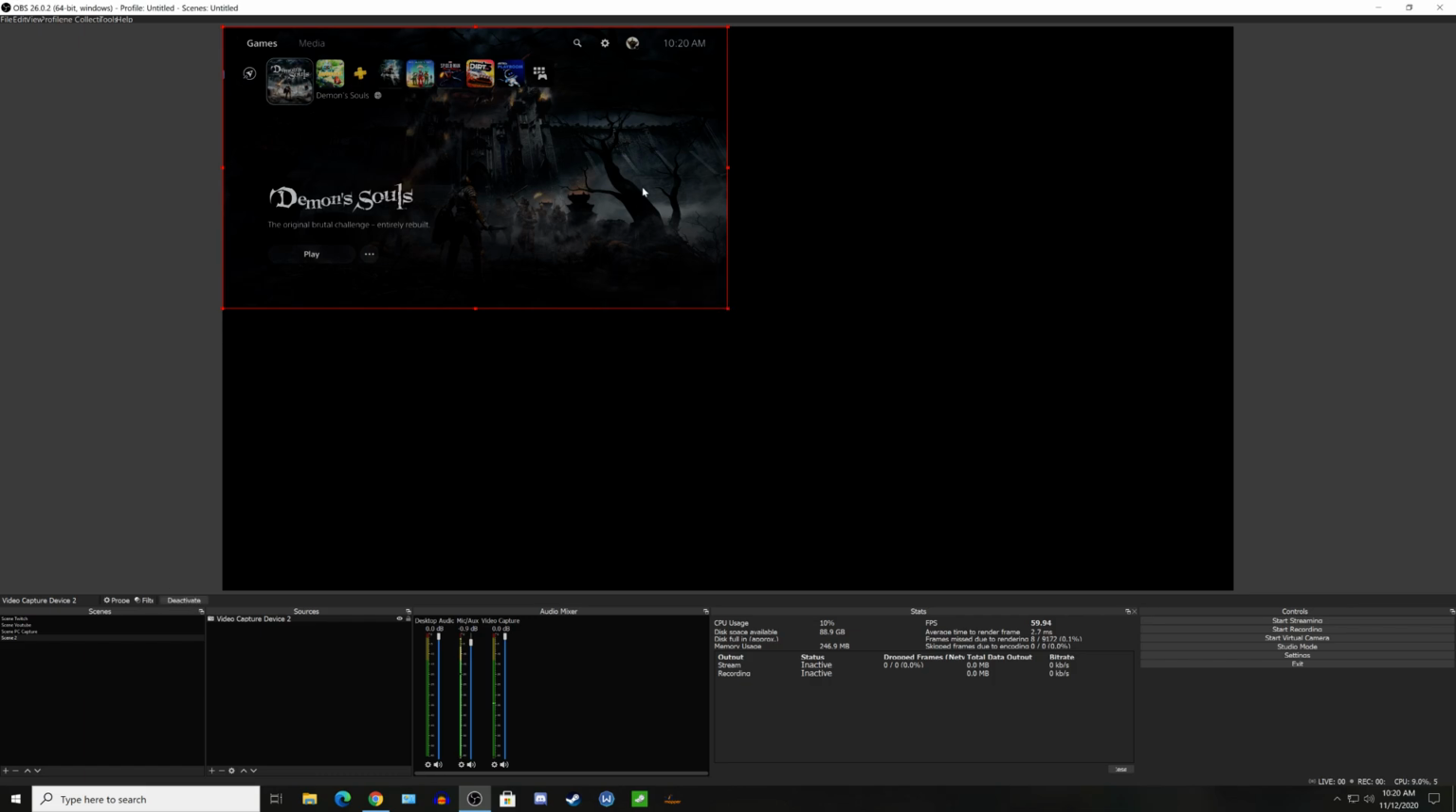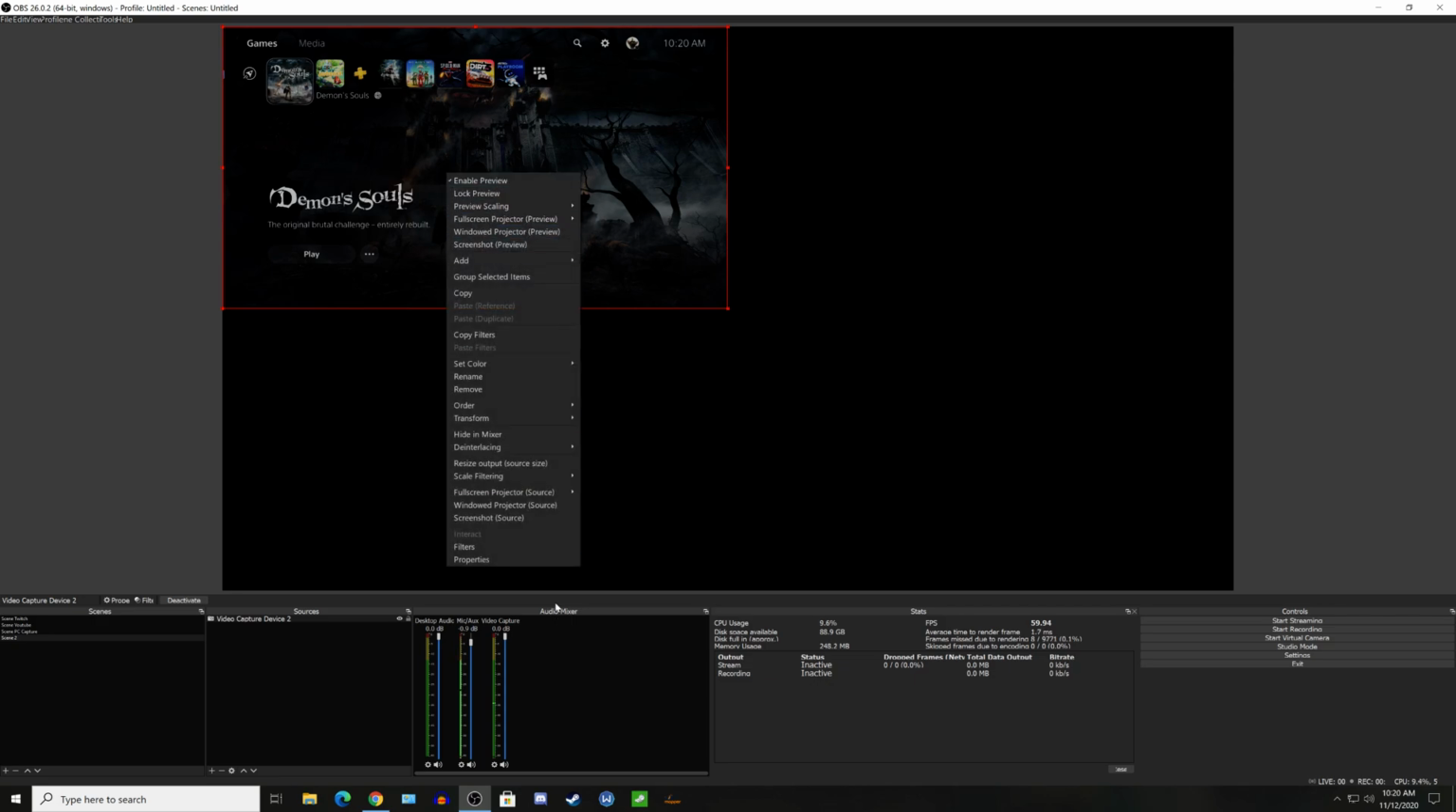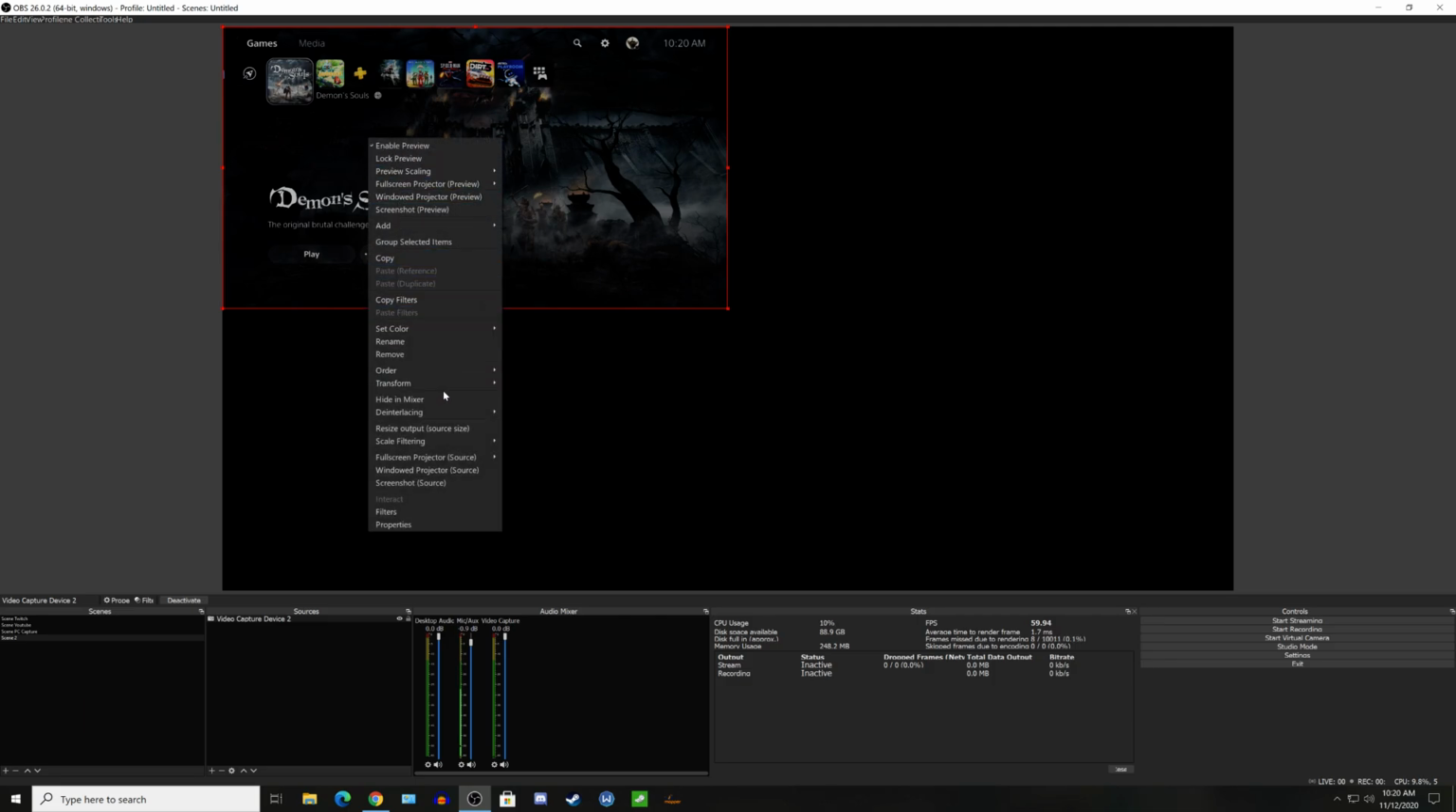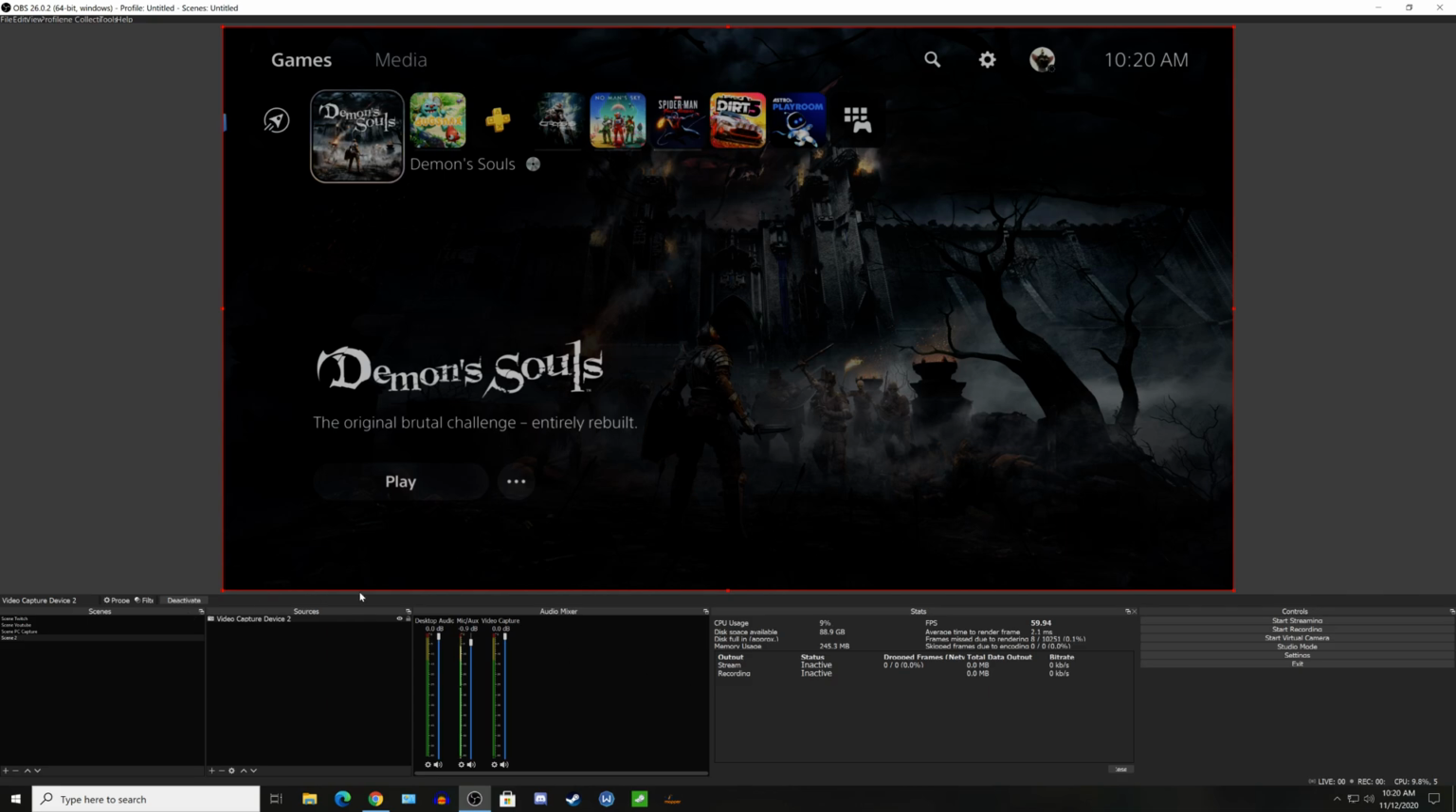Okay, but now as you can see, we have a little bit of a problem. It's only showing up in a quarter of the screen because my canvas is 4K and the actual capture card is 1080p. Very easy fix. Just right click on it, go down to transform, and then hit fit to screen. Done.